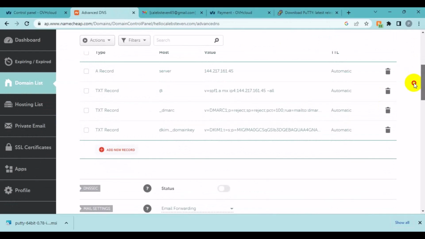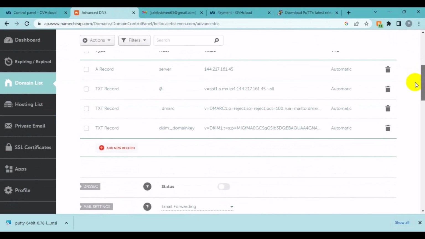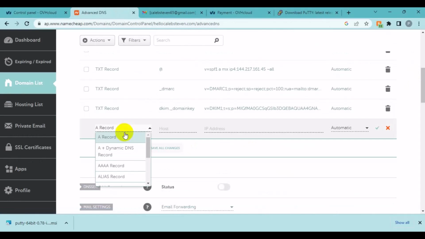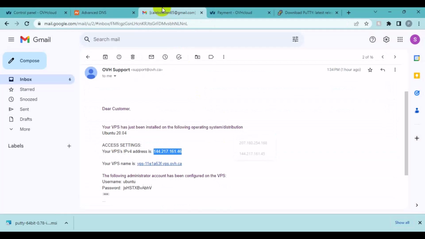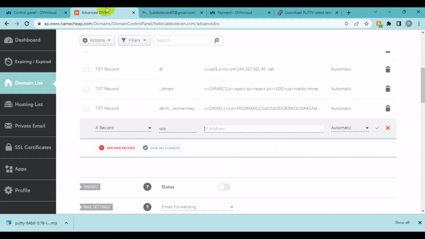Then you have to create a record. So you want to create an A record. Just know that you can use any name that you are going to know yourself. So just use any name you know that you want to host your VPS to. I'm going to use VPS. Then you're going to paste your IP to it. So you copy your IP address, you paste it, then save changes.